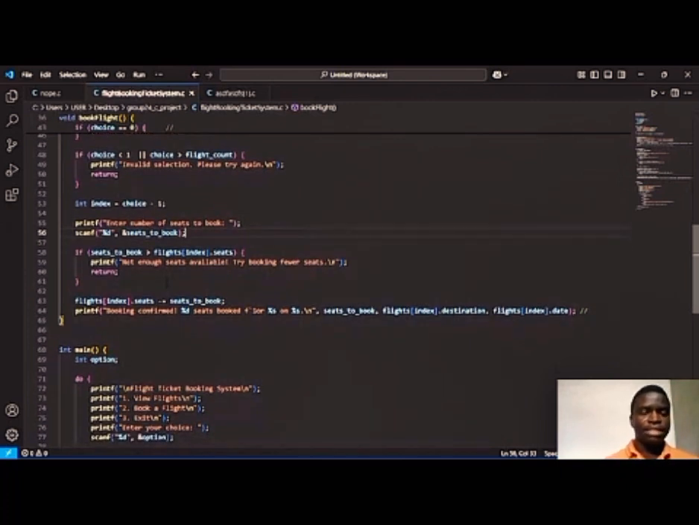Lines 55 and 56: printf "Enter number of seats to book", the scanf operator accepting the input and setting it to the variable seats_to_book. This accepts the integer value from the user, which is specifying the number of seats the user would like to book.